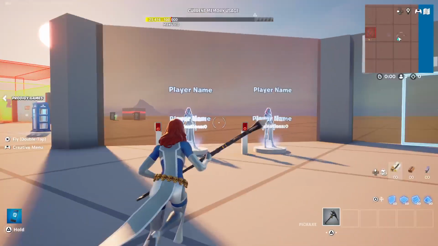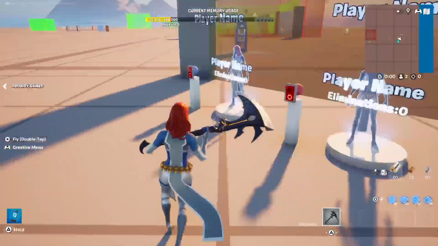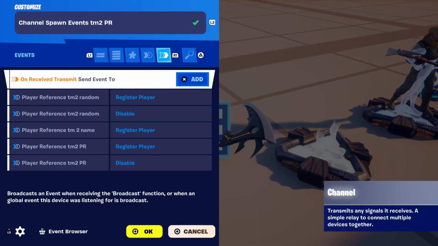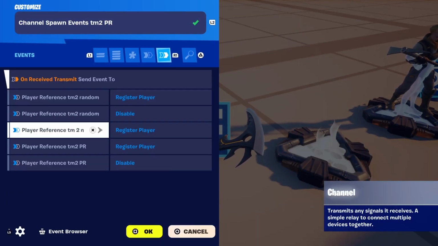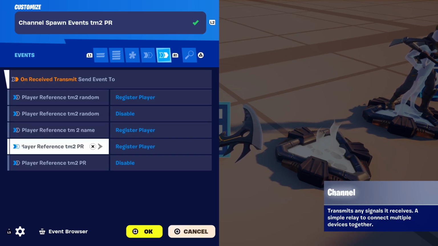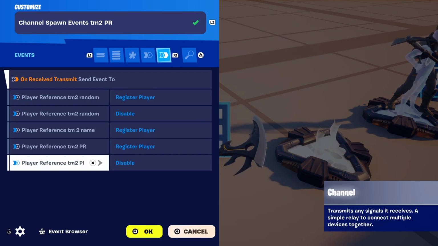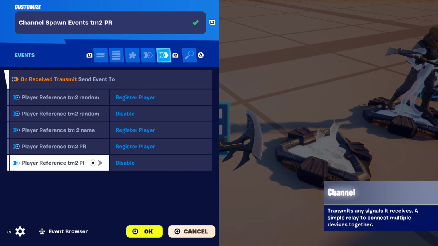Now, when we're talking about this system here, right, and that's these 3, the name is registered. The player reference device for the name is registered, and then we're also going to disable the hologram, which is TM2PR.